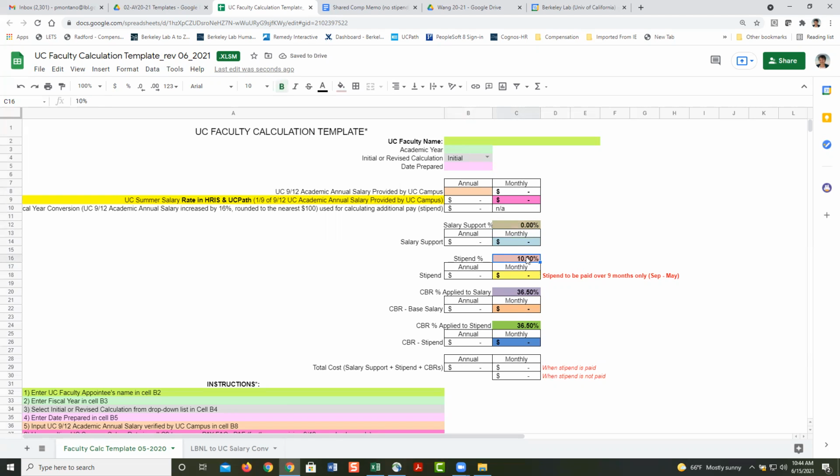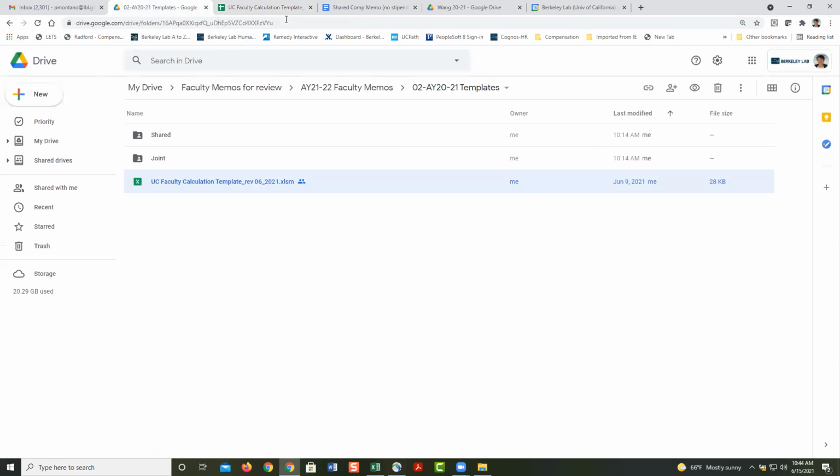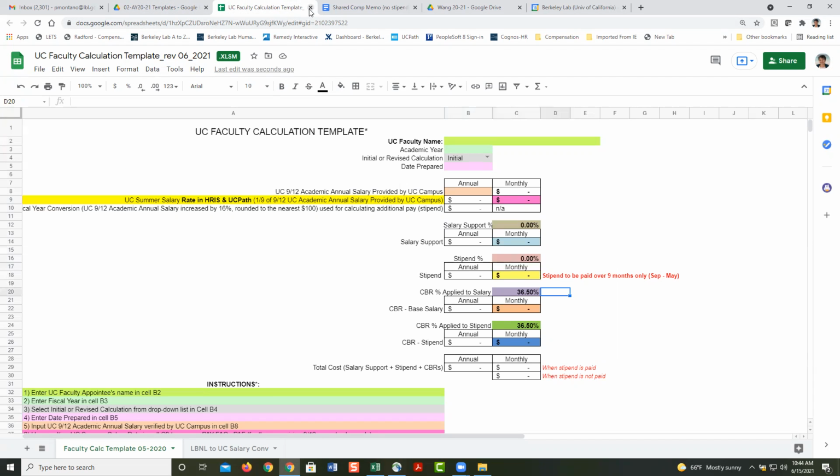Let's see, salary support. The CBR, which is your burden rates, and I get these updated by campus annually. This year, the burden rate is going to stay the same as last year, which is going to make it really easy to update our templates. So, I mean, yeah, to update our memos.